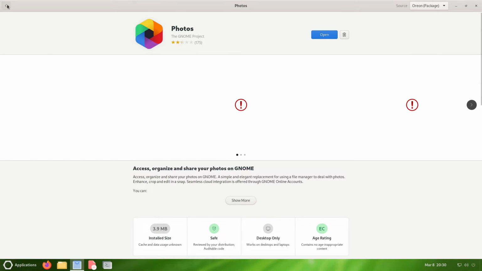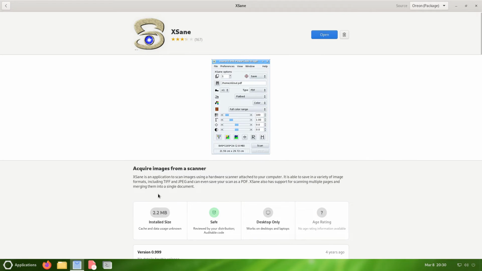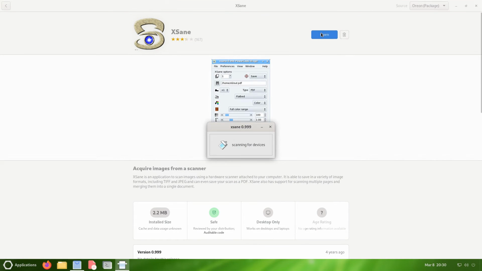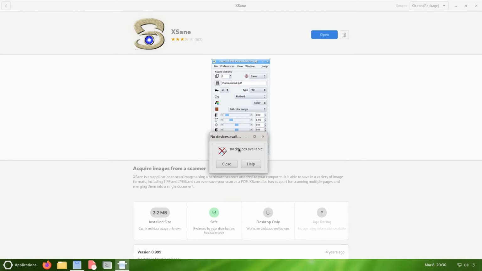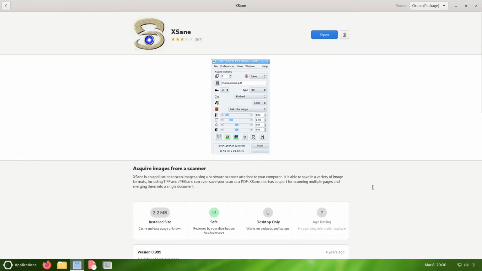All right, and the other one that I downloaded was Xane. I've never used Xane, but yeah, scanning for devices. Of course, I don't have any scanners connected, so you know it's not gonna find anything. But if it did, it would open up your settings and allow you to scan your images.